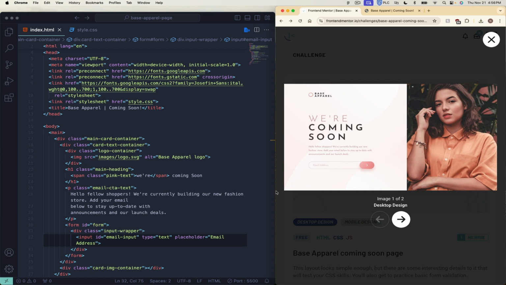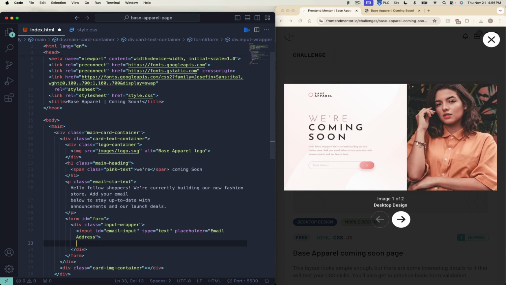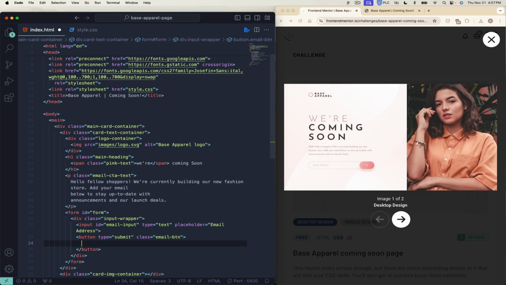And then we've got to put that button. So below our input, and within our input wrapper, we're going to create the button. We're just going to do a button tag, and we're going to use the type attribute. This is going to be a submit button because we're submitting a form. Then we'll give it a class of email-btn. And in it, we're going to put an image, which is this little arrow image that you see here, which is going to be an SVG.